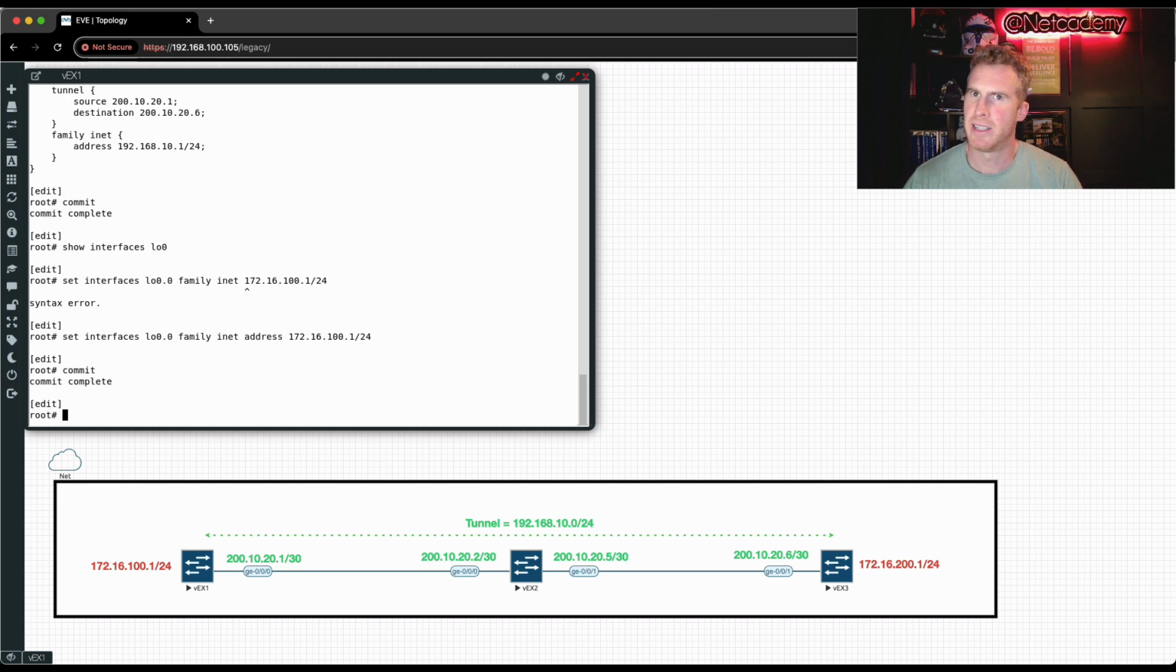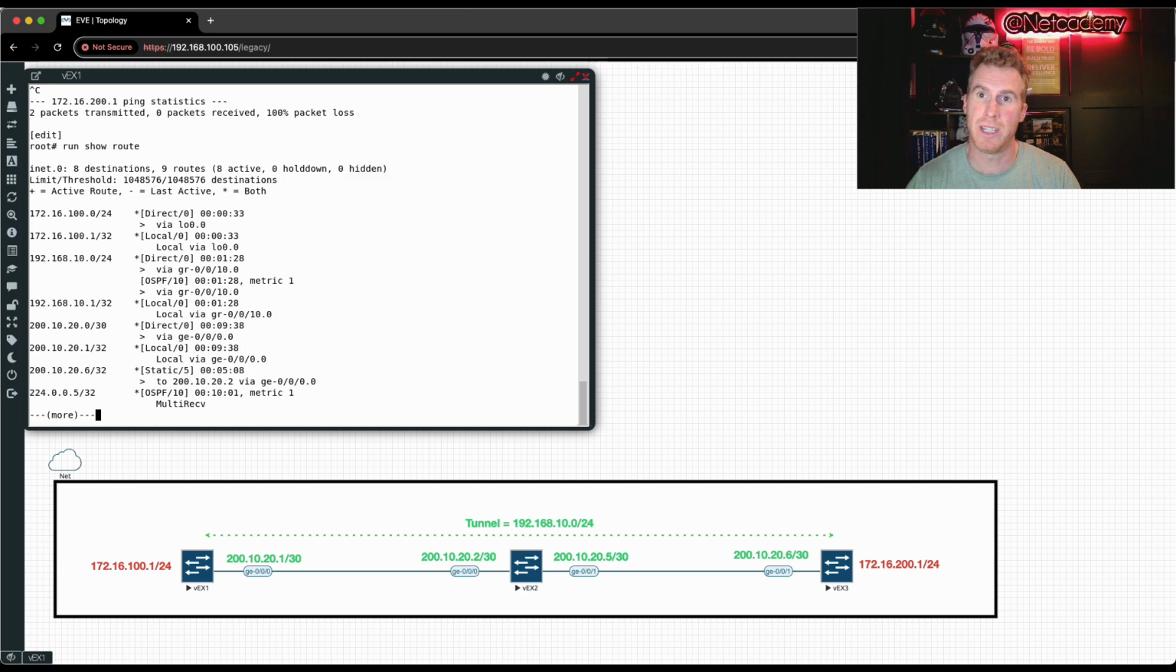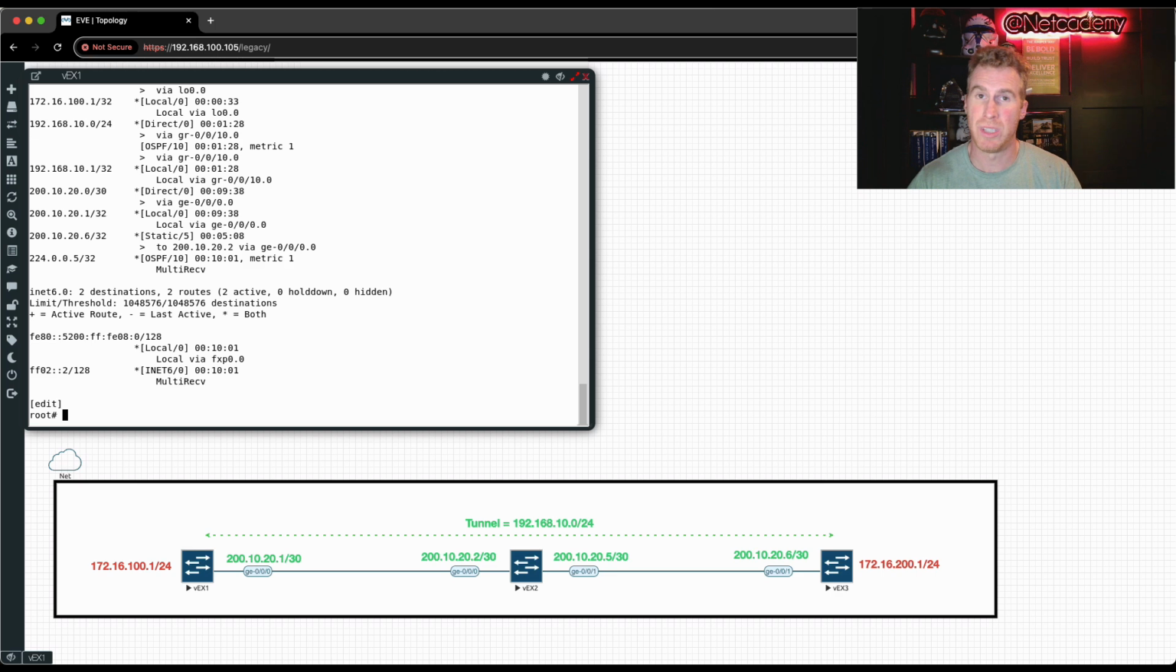Now the question is, do I have connectivity from the LAN on VEX1 to the LAN on VEX3? Well, let's do run ping 172.16.200.1 from the source 172.16.100.1. I am going to ping VEX3's LAN address from my own LAN address. And absolutely I do not. Why is that? Because if I do run show route again, we don't have 172.16.200 in the routing table. So that obviously needs to be changed.